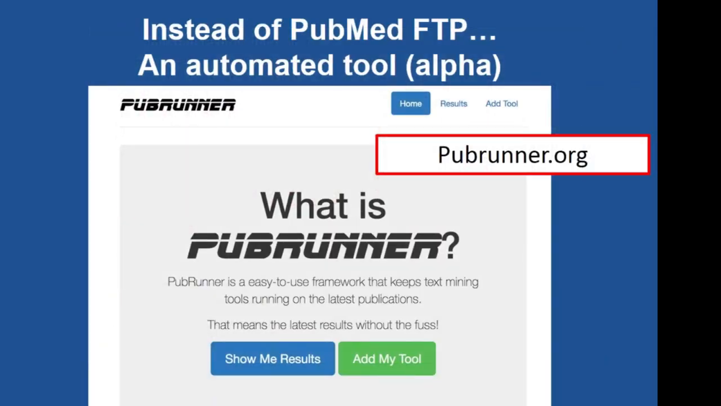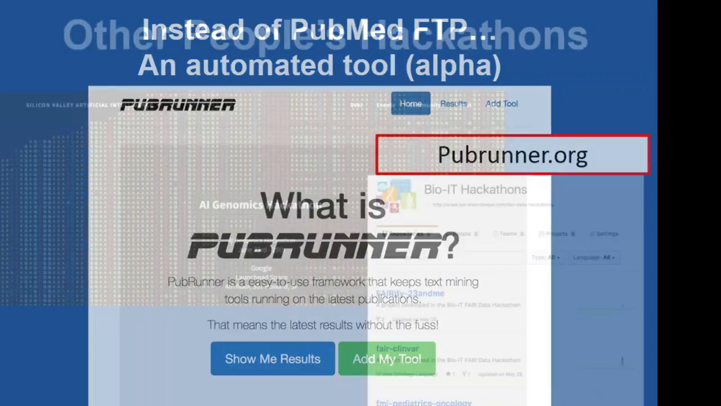We've also built some tools for the natural language processing community. This is a very simple tool called PubRunner. And what it does is it updates the PubMed corpus for people who are running natural language processing tools. The exciting thing about this is we've been able to also integrate an agricultural corpus with the help of the National Agricultural Library. And I believe the next step is to integrate the PubMed Central Open Access dataset.